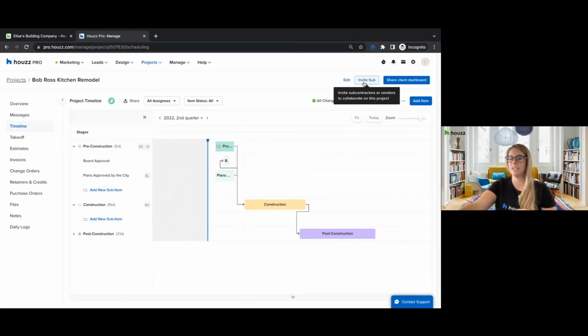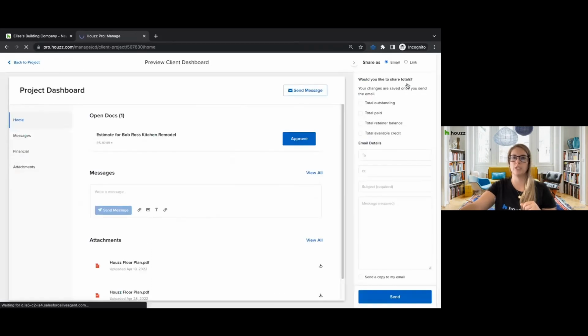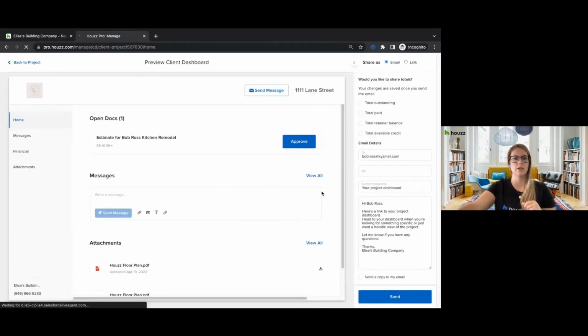All right. So in addition, you can invite your subcontractors and vendors to collaborate on a project. I'm going to dig into teams and subs now, with permissions and how they can see different things within Houzz Pro, because of course you're sometimes working with many different teams and outside factors within a project to complete it. So first, before we go there, just like Cameron previously mentioned, we can share to a client dashboard.